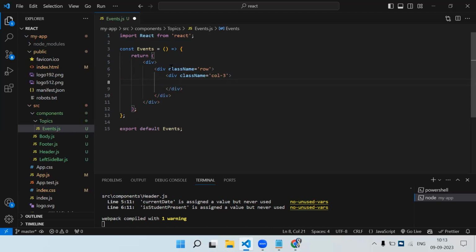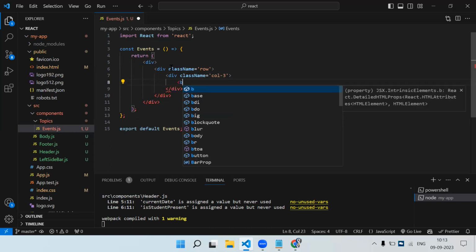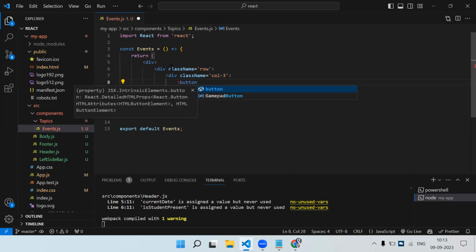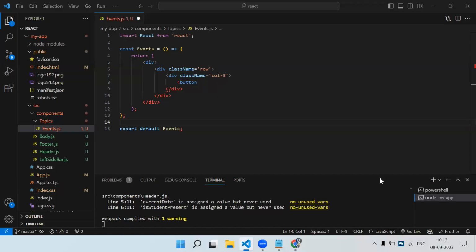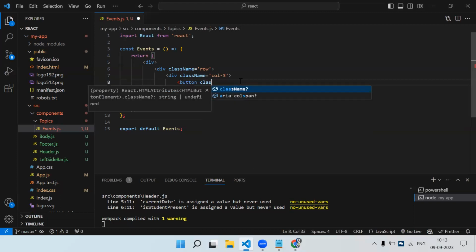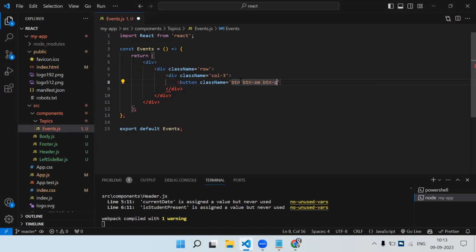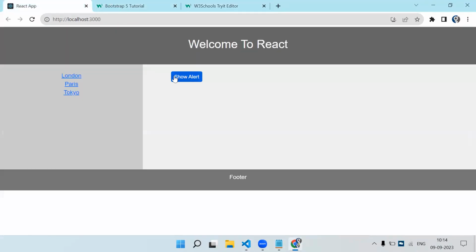First, the basic and very easy one: we will try the click event. So I will create a button and give it bootstrap classes: btn, btn-sm, btn-primary. Then let's close it with the text show alert. Let's save and check. You can see I have got the button.